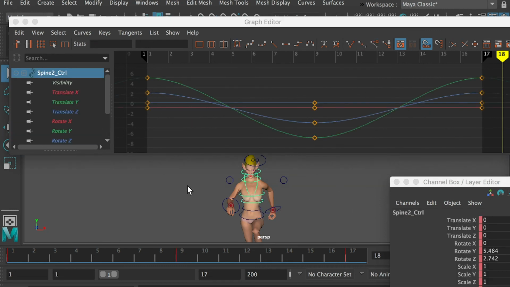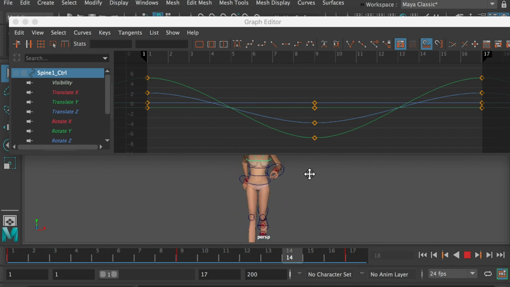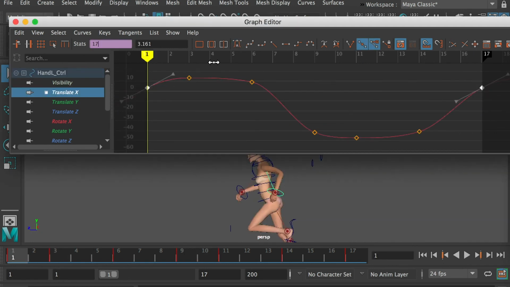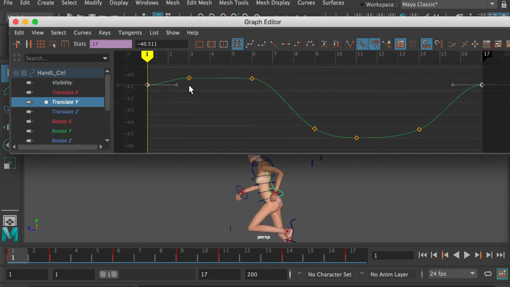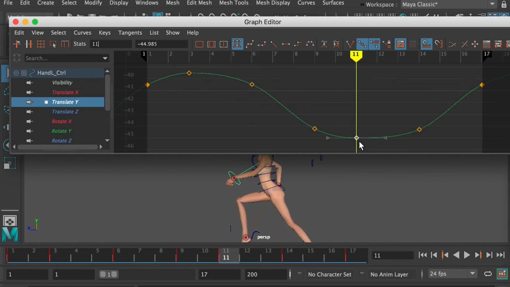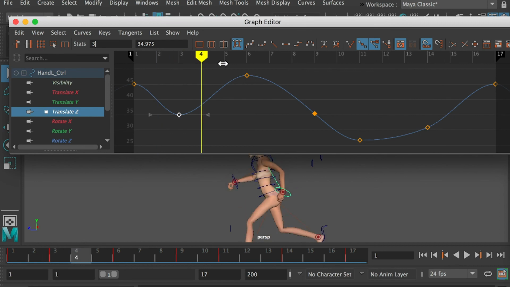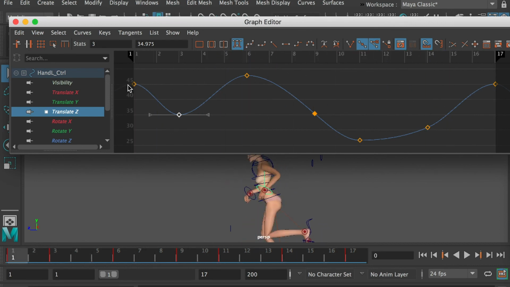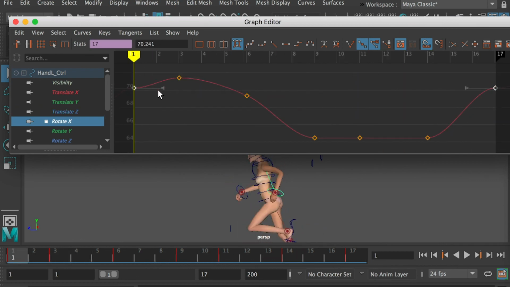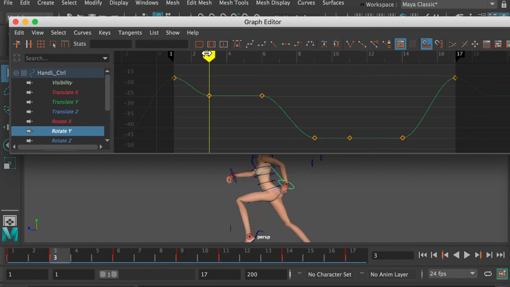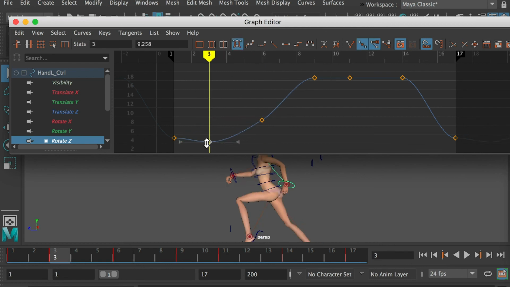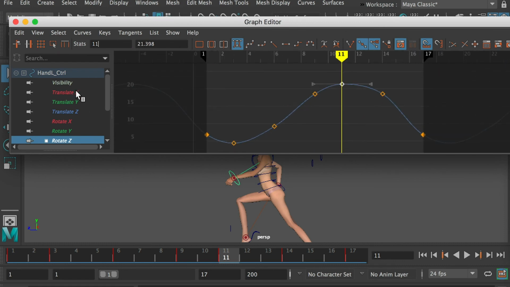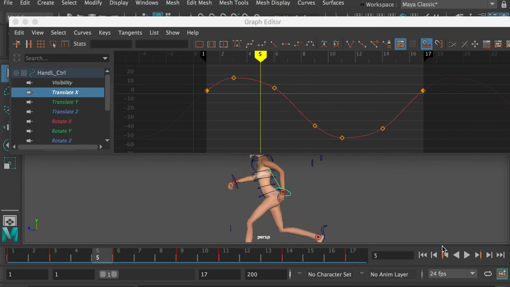The spine joint and the chest joint look good. Select the left arm controller, polish the Translate X and the Translate Y curve to create a smoother arm swing animation. Polish the rotation curves to create smoother hand rotation animation. Same for the right arm.